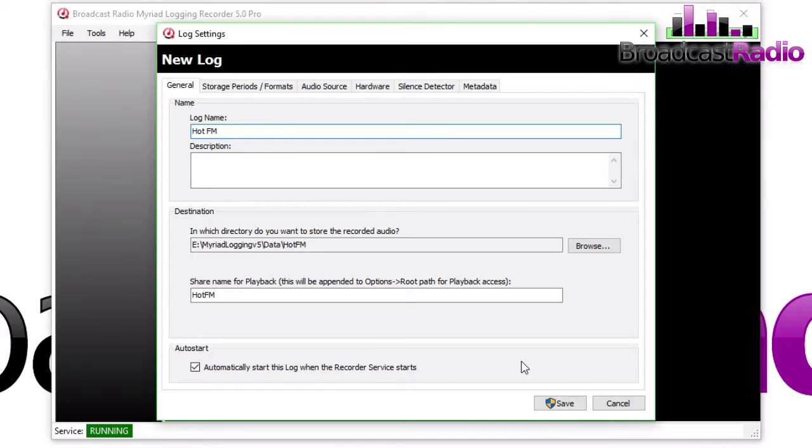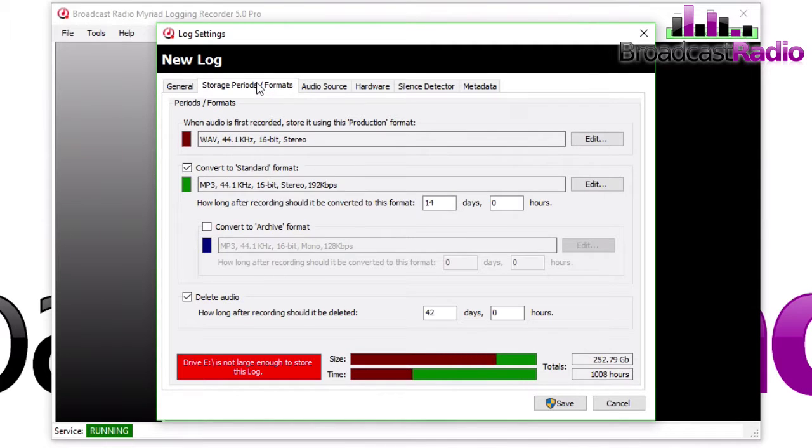You can add in a description should you wish. It also tells you which directory it's going to store the recorded audio into. There's some various tabs along the top. Storage periods and formats. This is where you can set how your audio is first recorded using a production format, just in case you want to reuse it for promos, etc.